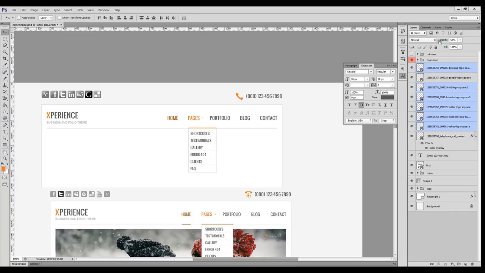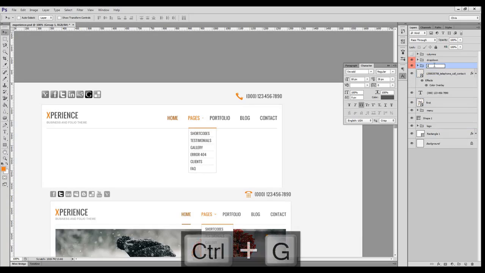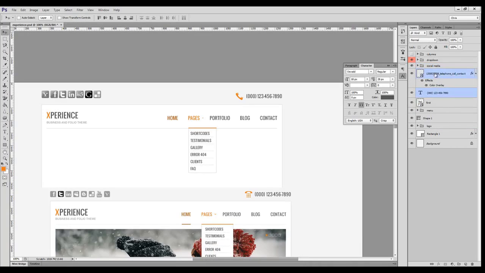Now for the nice effect. Just select all of them but one and lower the opacity. This is going to be the hover state. That concludes our header area.